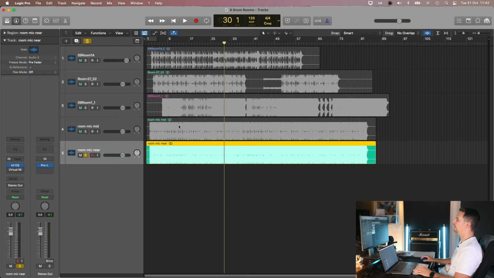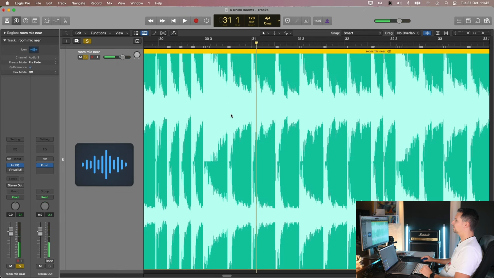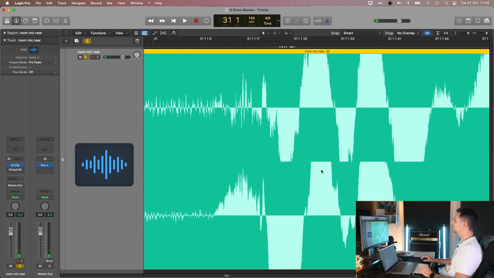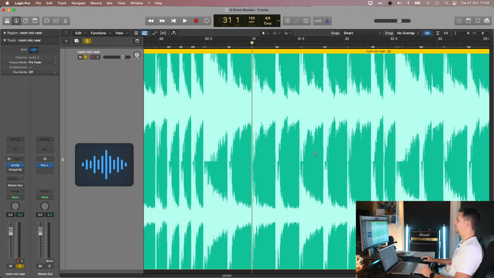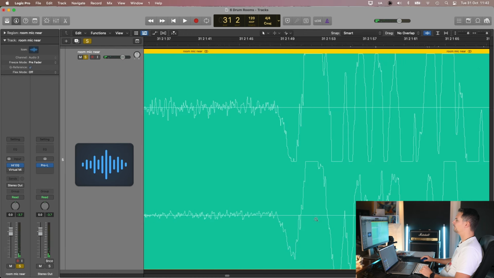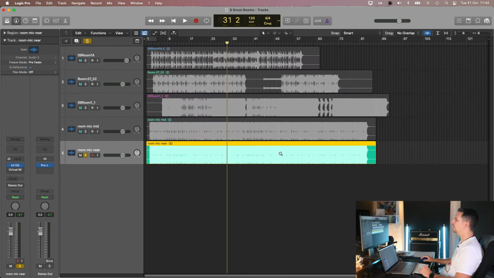Let's have a look if we have any phasing or polarity issues. So that's a kick. Okay, so as you can see, there's a volume difference, but the polarity and the phase is actually pretty spot on. This is usable, this is very good. Snare. The snare is actually perfect. Look, it's completely the same. Same timing, same everything. Very good. There seems to be a slight loudness difference.